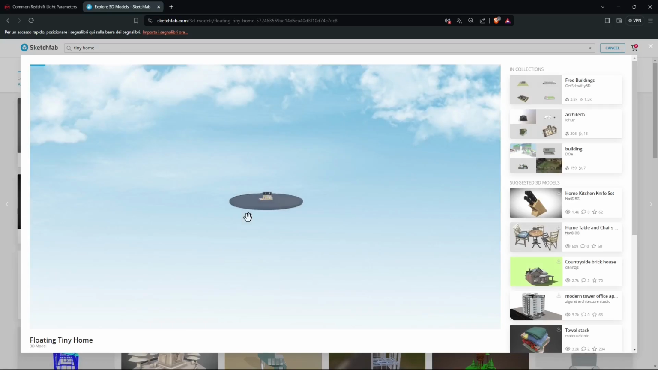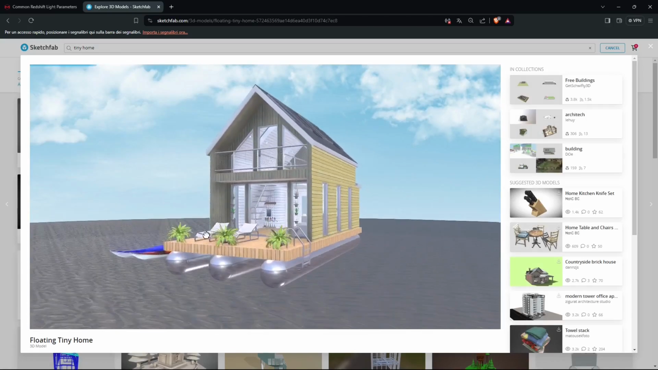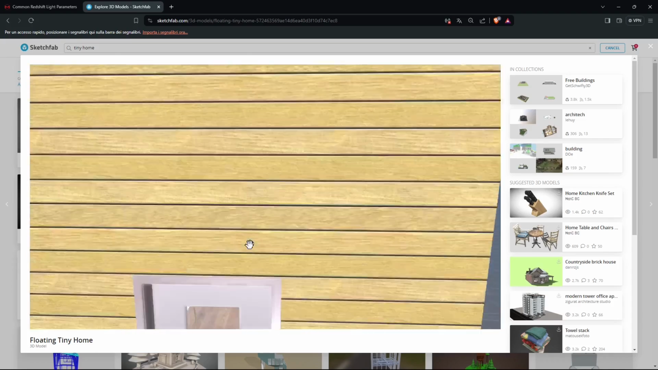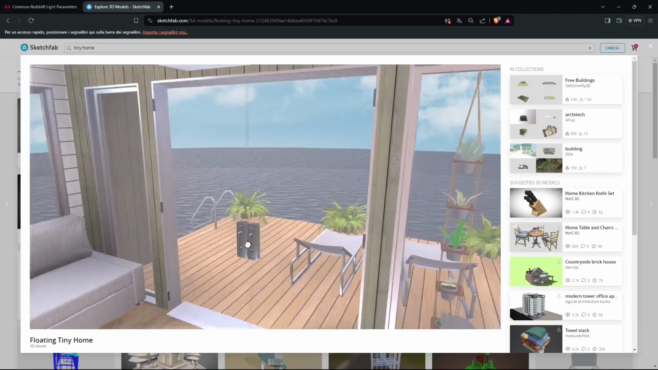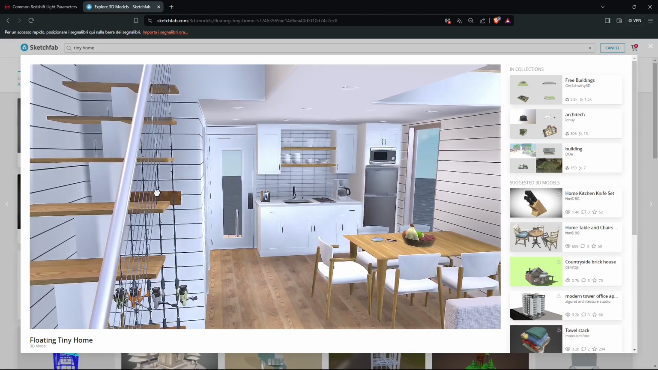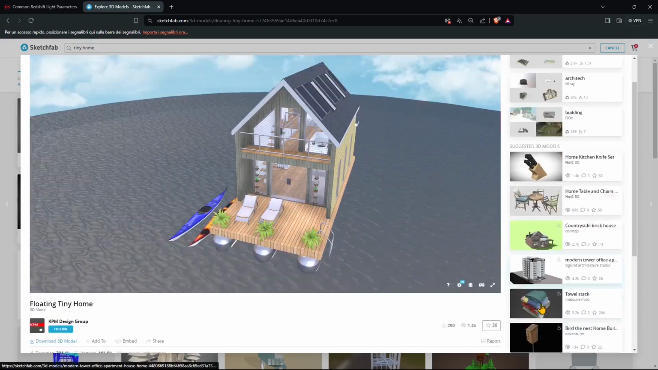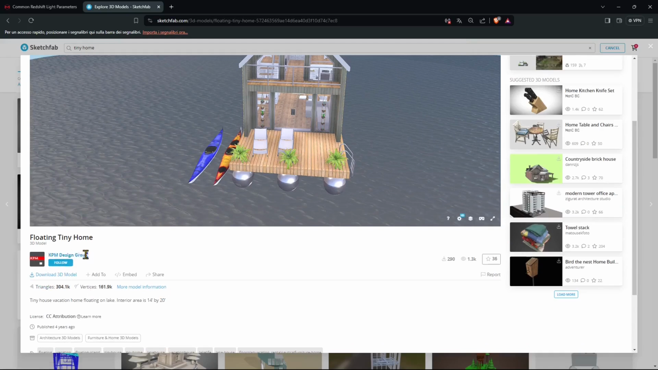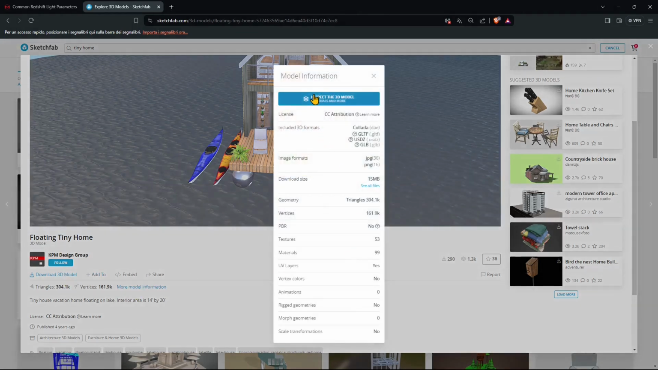I'm just going to use this one here called the floating tiny home, which gives us the possibility to work in exterior and in interior, because there are little differences between renderings that are based on exterior lighting and interior lighting. So this one here, you find the author name, the project name, and all the model information right here.